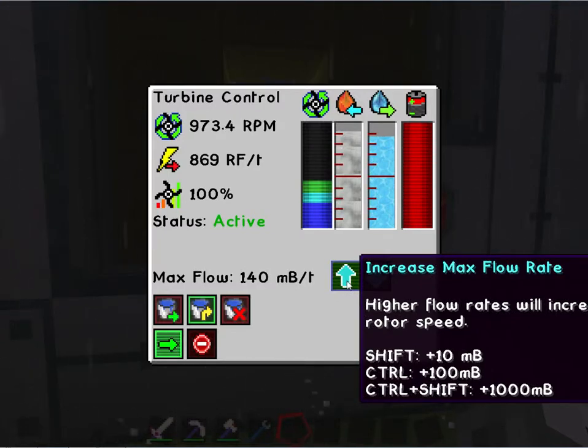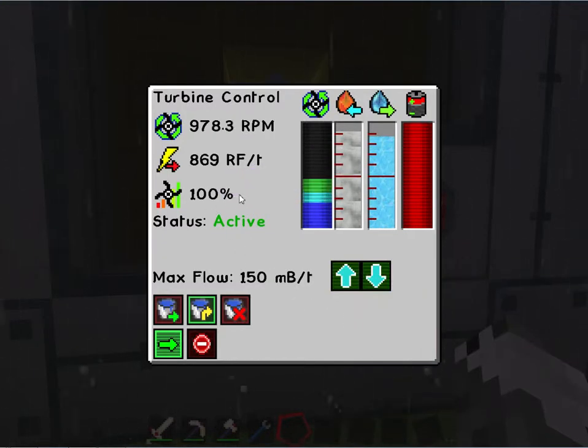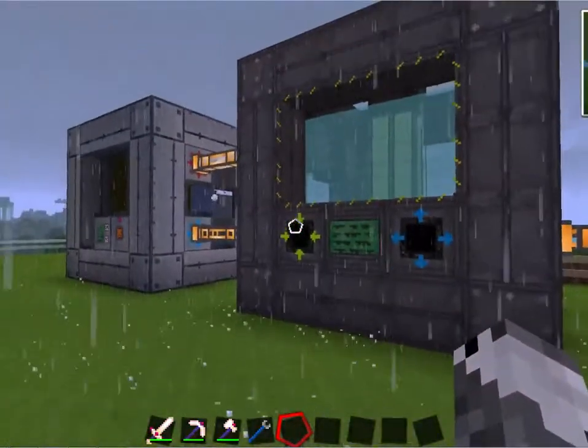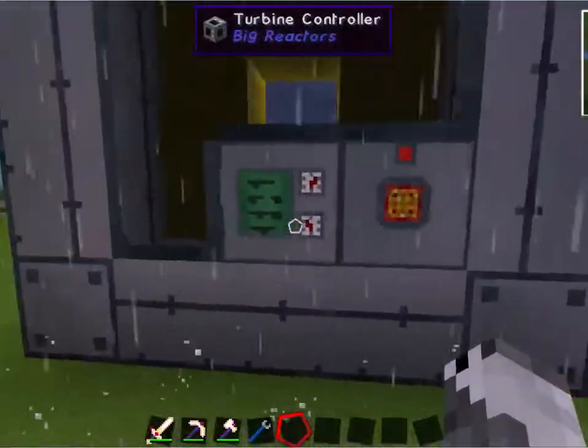So we'll kick that up a couple notches. Our rotor is at 100% at almost 1,000 RPMs. So we're looking pretty good. So that's how actively cooled reactors work.